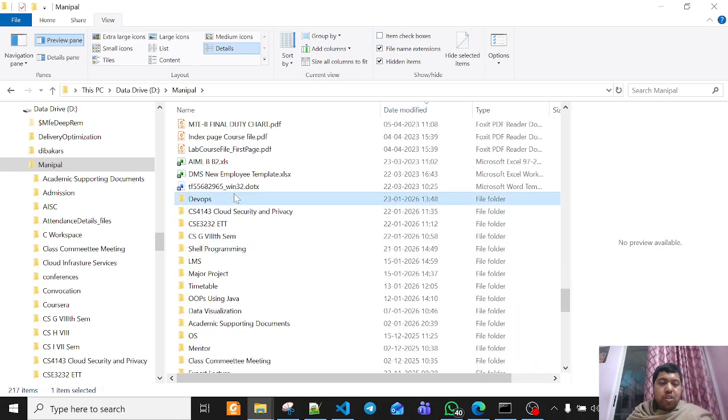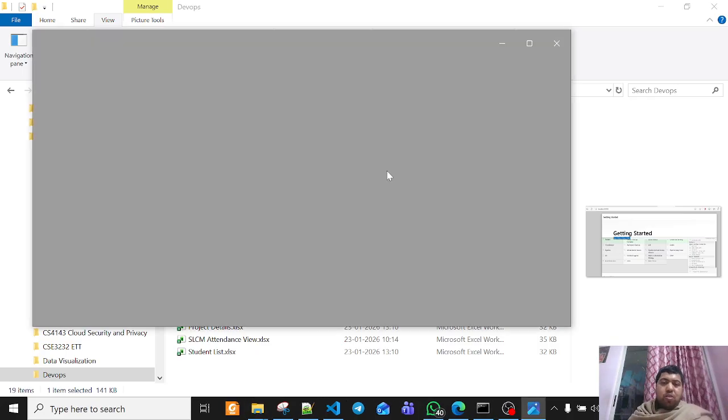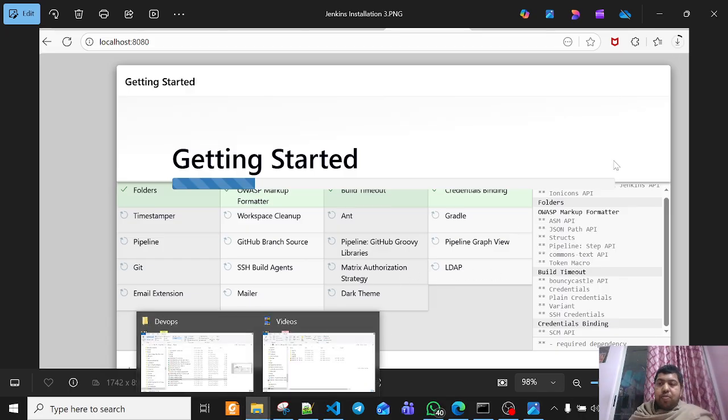After the installation, you will see an image like this, where our previous video has stopped. This means the suggested plugins which you have chosen are getting installed, and you can see the installed plugins scrolling down here one by one. After that, you will get a page.